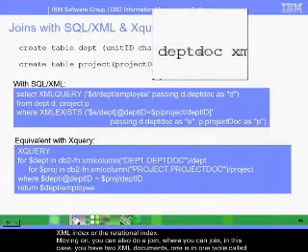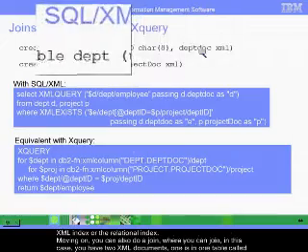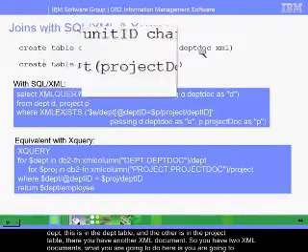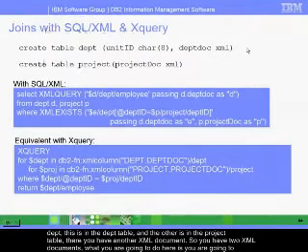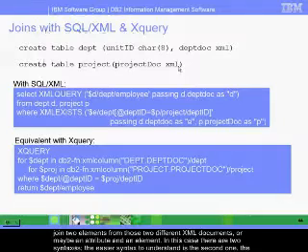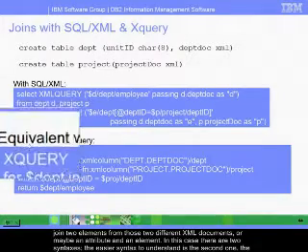Moving on, you can also do a join where, in this case, you have two XML documents. One is in a dept table, and the other is in the project table. There you have another XML document, so you have two XML documents. What you are going to do is join two elements from those two different XML documents, or maybe an attribute and an element. In this case, there are two syntaxes.